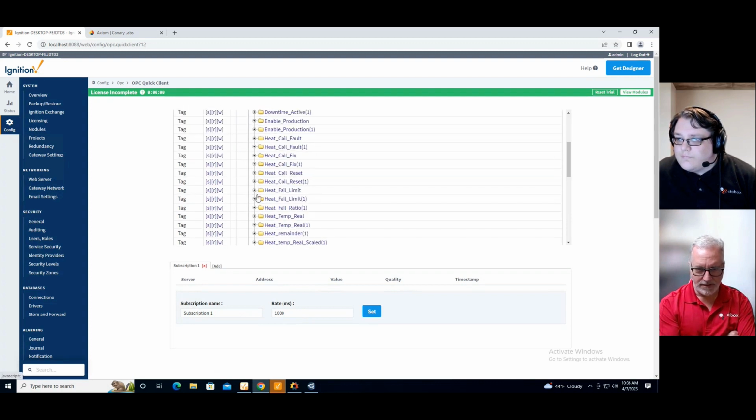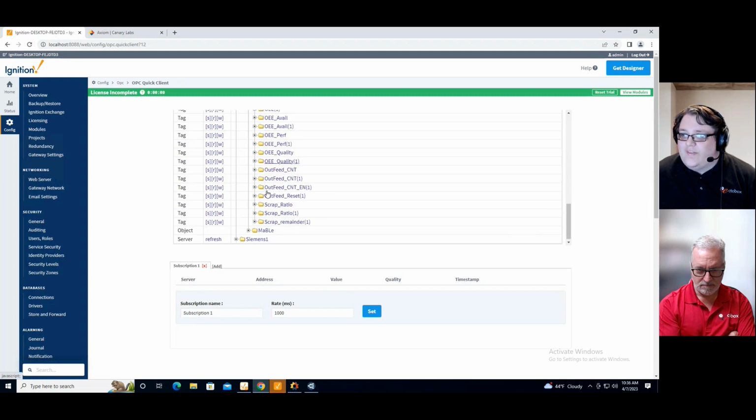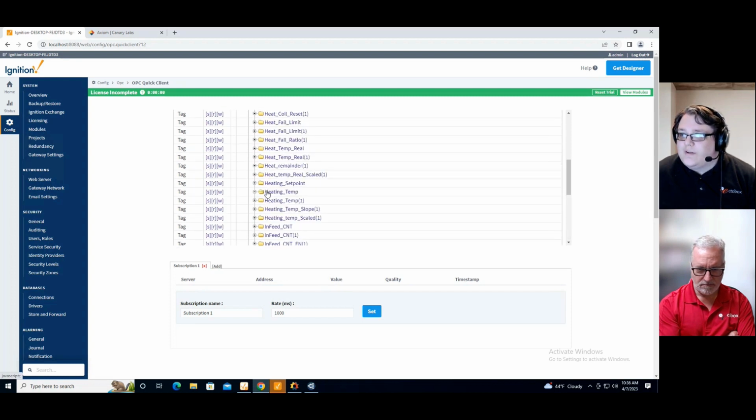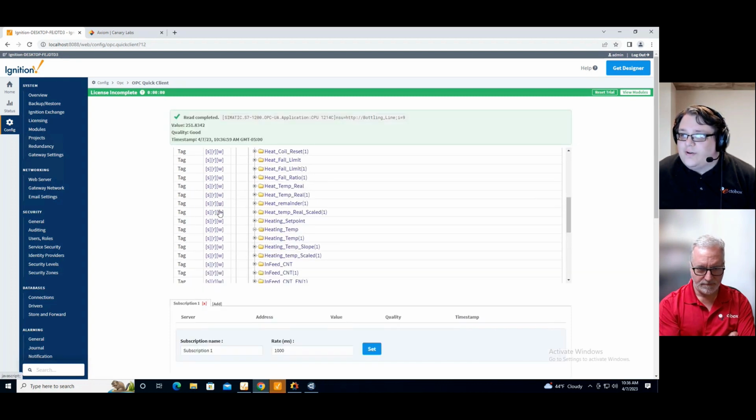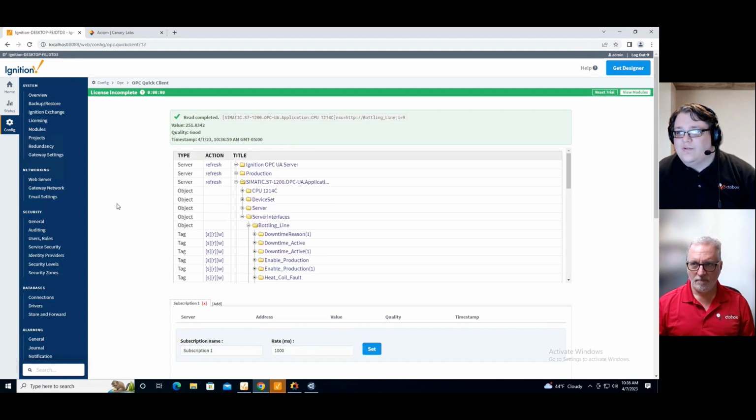So that's showing the data that's in the PLC running right now. These are all tags in the PLC right now. So I can click on read here, and you can see I got a value of 251, and my quality is good. So I'm actively connected to that PLC. All these tags are coming in, and they are available for me to use in Ignition.